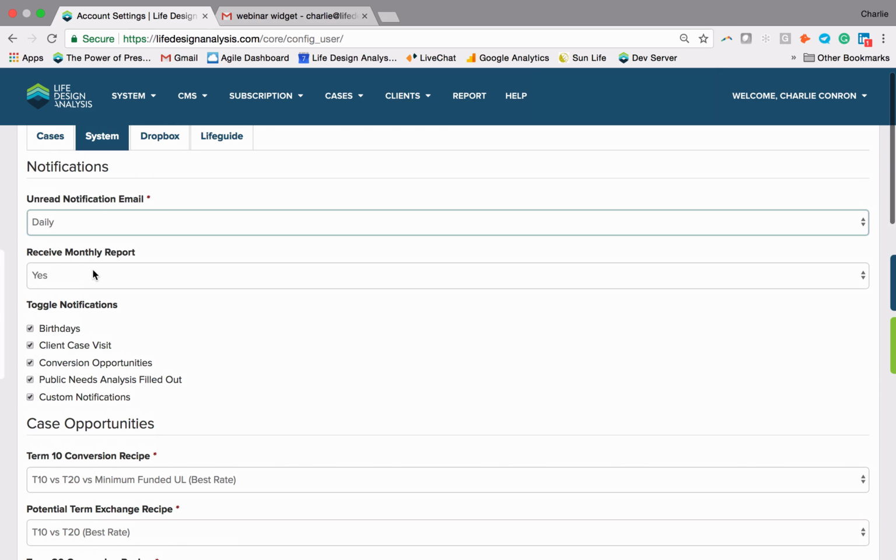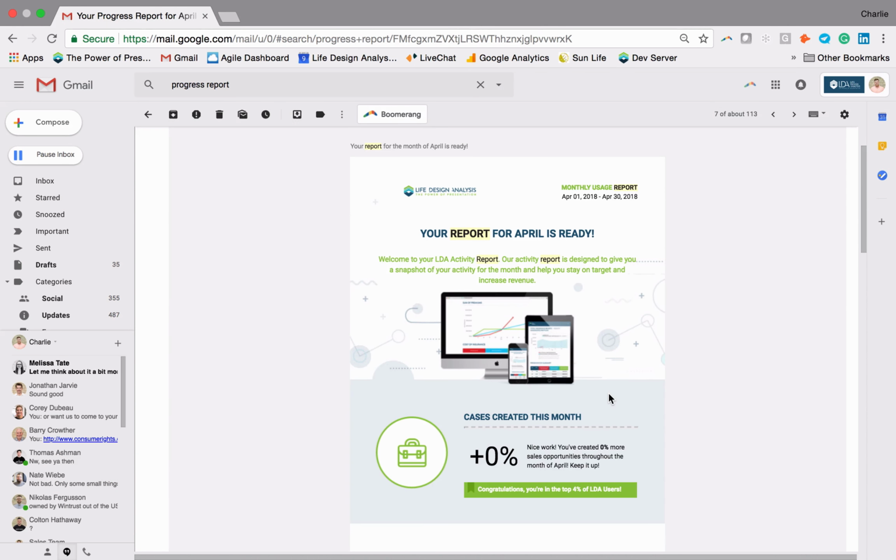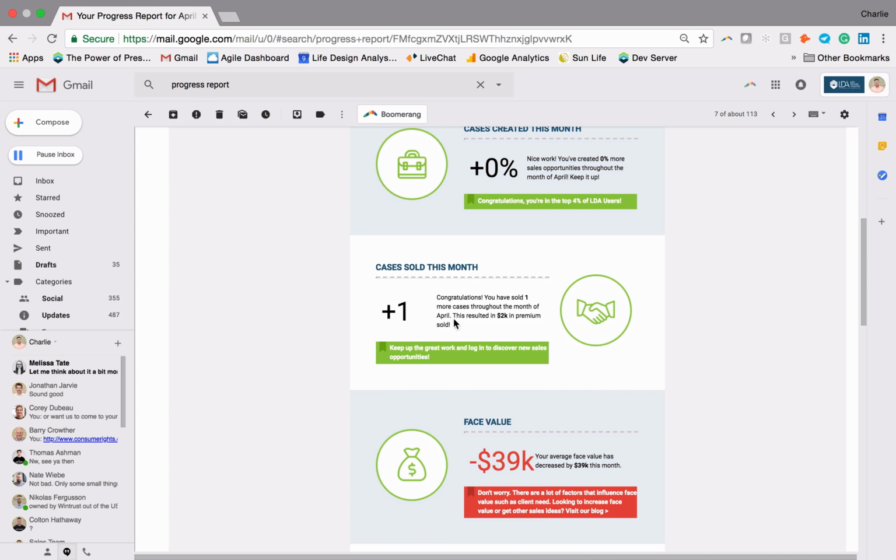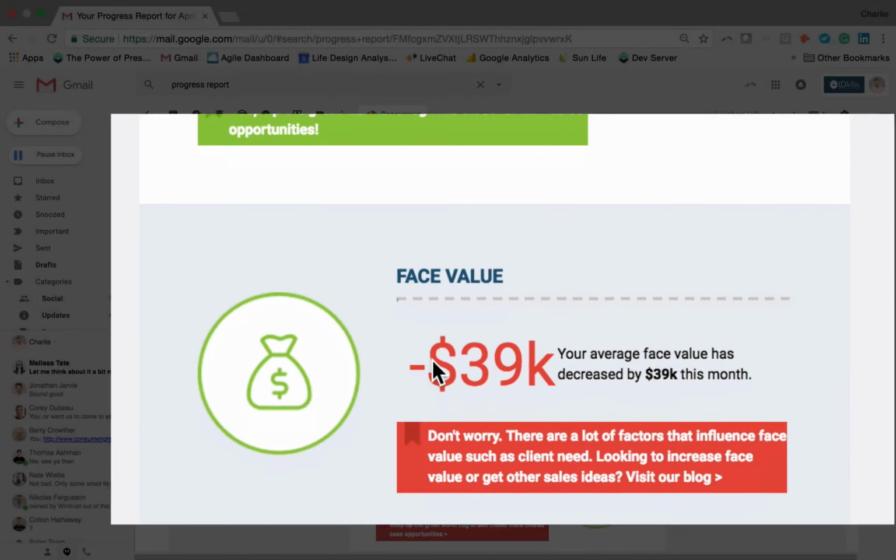Now, things like the monthly report, do you want to receive it or not? These are things like how you're trending as far as cases created and product mix. And as you start marking policies as sold, you're going to see in that monthly report you receive that it's going to tell you if you've sold more or less cases in the month.